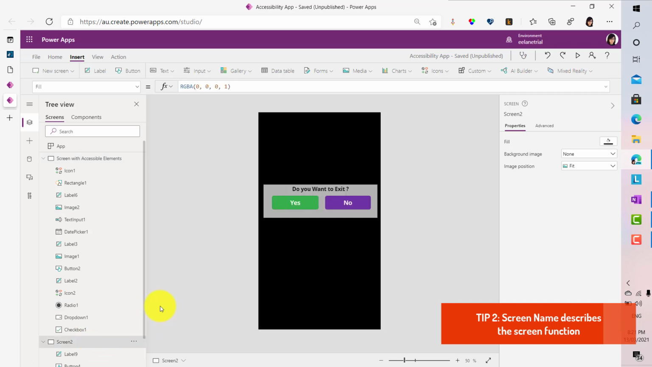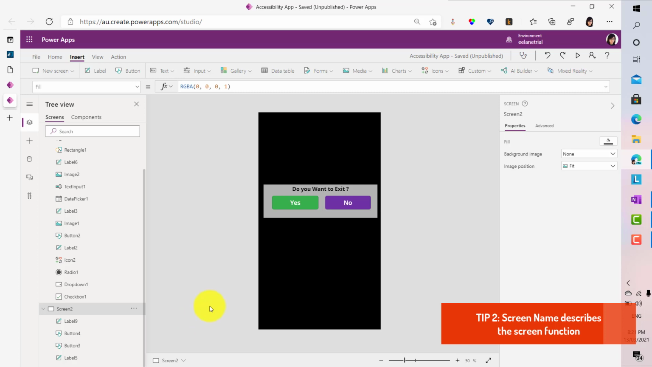And I have a second screen created over here, which is a confirmation pop-up, basically kind of a dialog box to ask the user if they want to exit the form. So I'll just rename this as Screen Exit Confirmation. By doing so, when the screen reader reads the screen name, the user would know what every screen does.